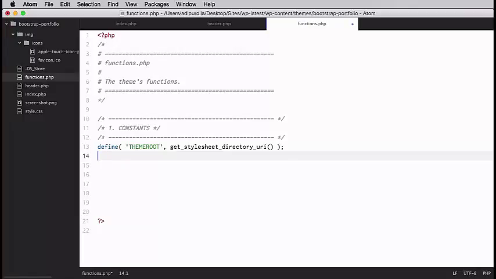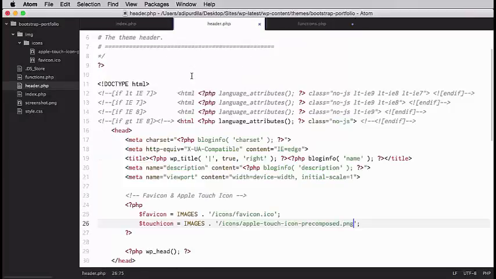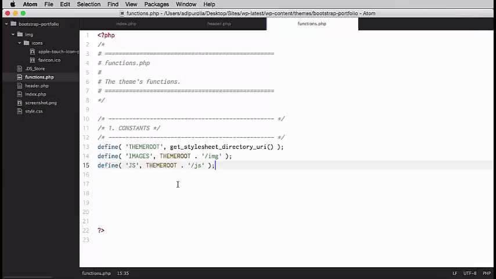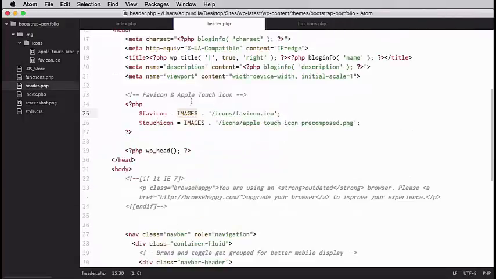And the next one will be for images. So we'll say define IMAGES. So notice this is the constant that we defined here. IMAGES as THEME_ROOT /img. And we're going to do another one, JS, for THEME_ROOT /js. Okay, and that's it for the constants right now. Going back here, we're putting the path of these two images in these two variables.